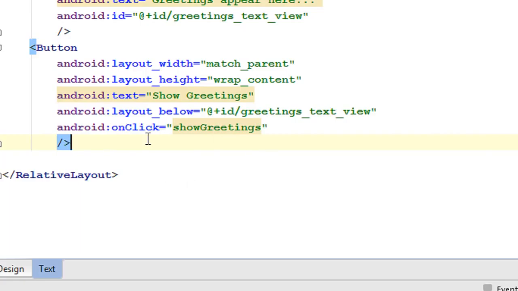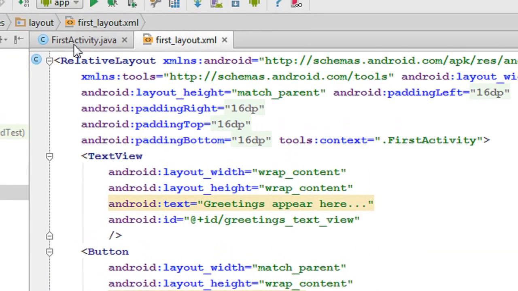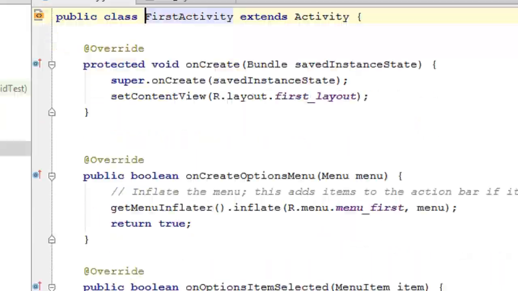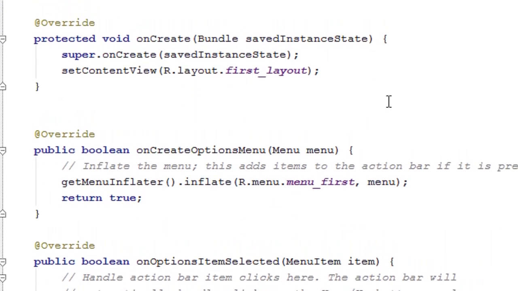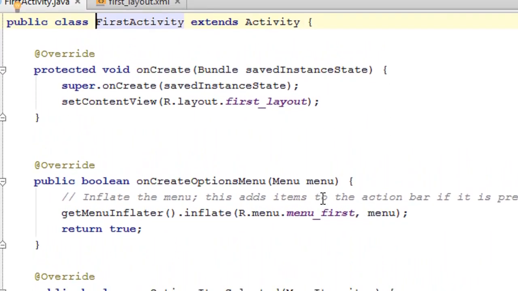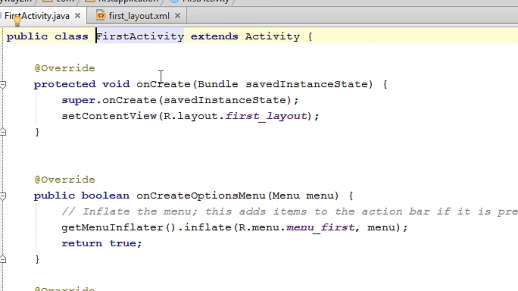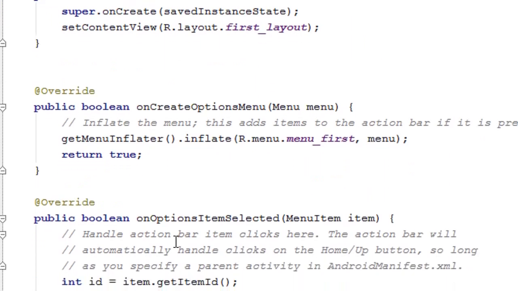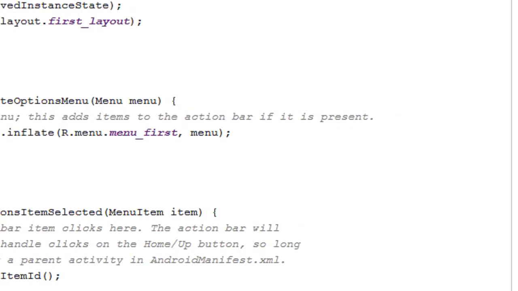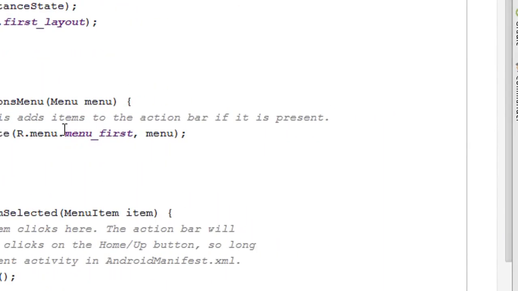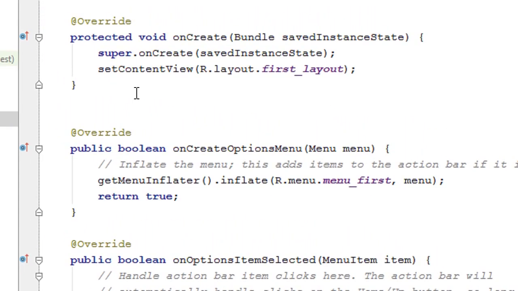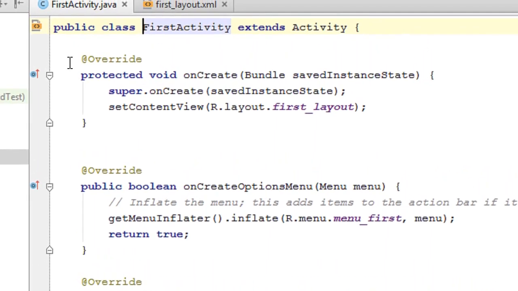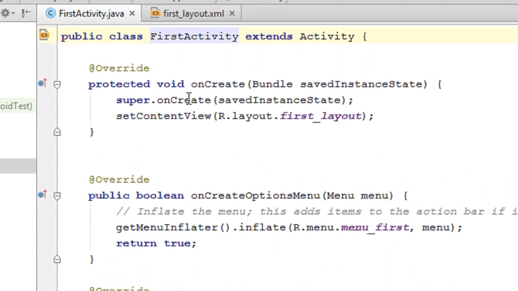So now the next step, we have to define this method on the Java class file. So go to the Java file. This is a Java class file. It already contains some Java code. There are methods called onCreateOptionsMenu, onOptionsItemSelected. Of course, there are a lot of methods available in this Java class. Now you have to take care only about this method, onCreate.